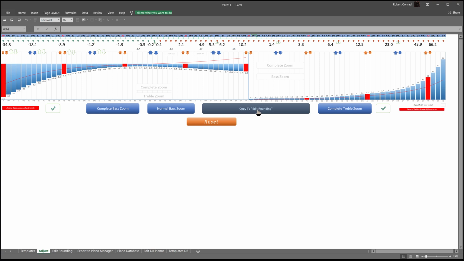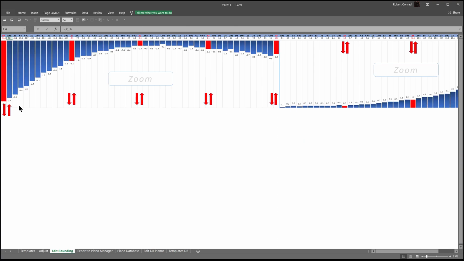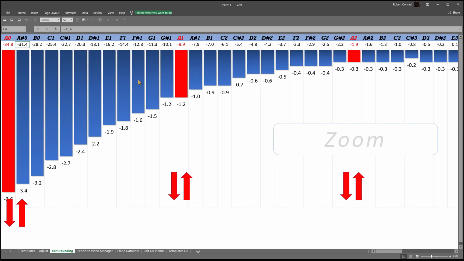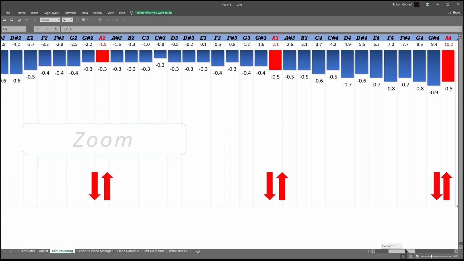We found out that a lot of these tunings will have, by the math, round off errors that aren't easily seen in these curves or in the curve of the tuning. So we have Chuck put in an edit rounding tab, which will be the next one. So we copy to edit rounding, and this is where we can look at the round off errors, and I'll fix a few of those. Let's zoom back out, and I don't think we need that zoom.